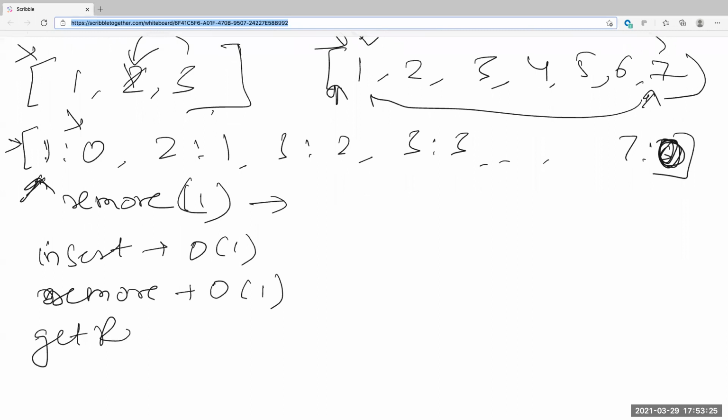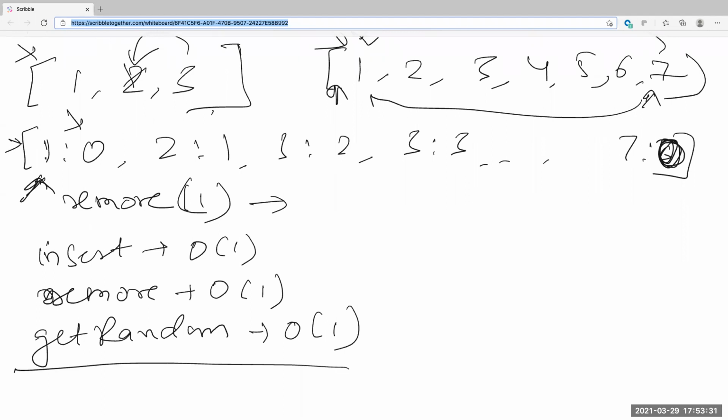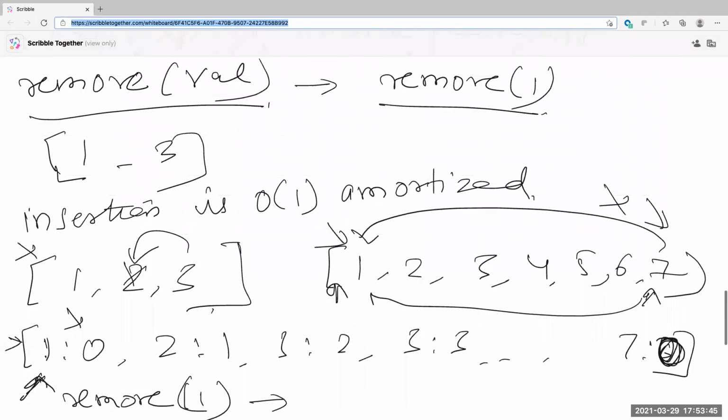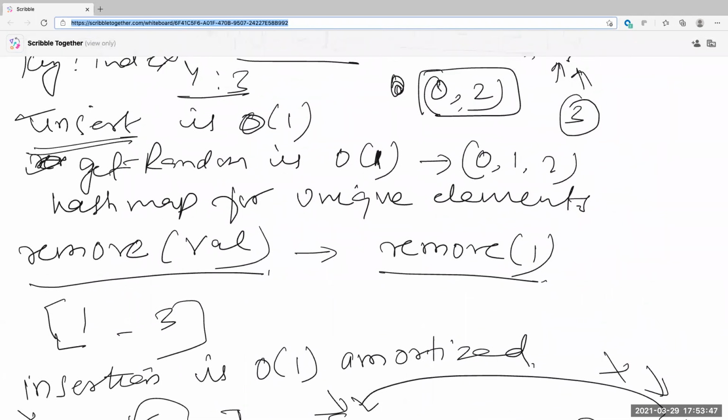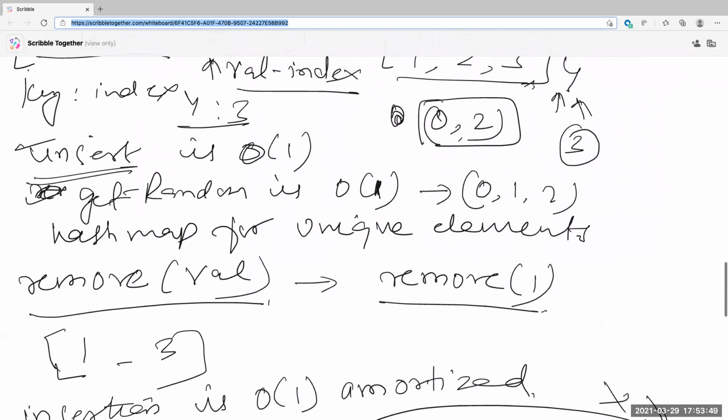And get random at O of 1. So before this, I just want to recap. The initial solution had insert as O of 1, get random as O of n, and remove as O of 1. Deven, before Ankita gave the answer, we were always stuck.